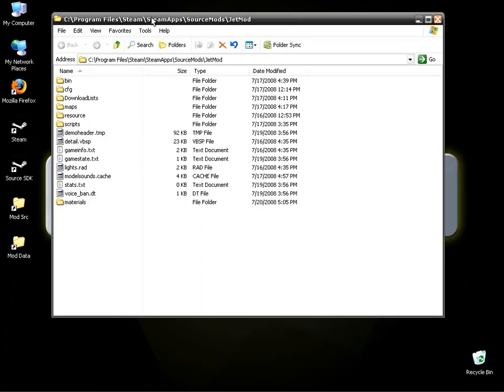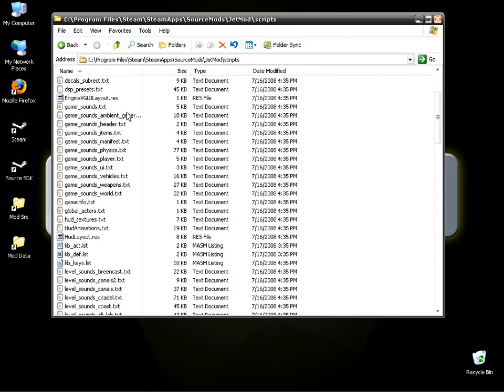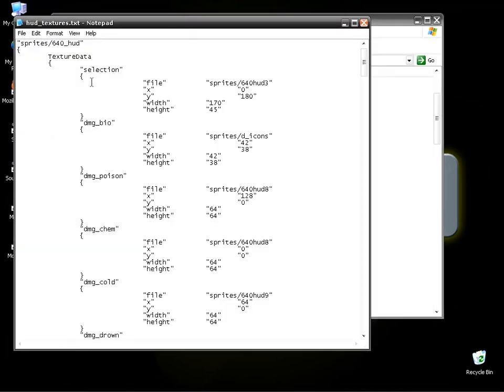The next thing we're going to do is create the HUD icon. This is done through a script file in your scripts folder called hudtextures.txt. So let's take a look and check out the basic file format of an icon. Up at the top we see we give it a name. We then load up the file and specify x and y coordinates within that file and a width and a height. This lets us do two things.